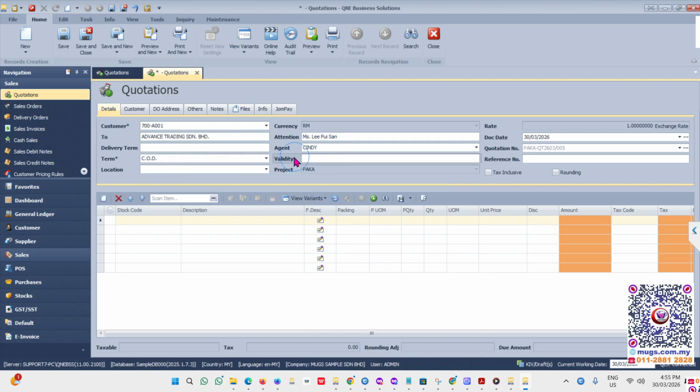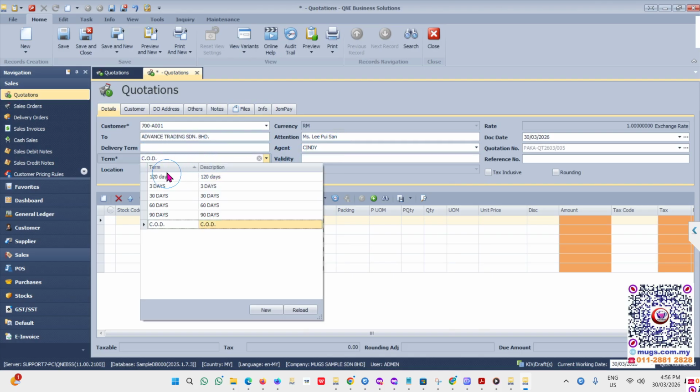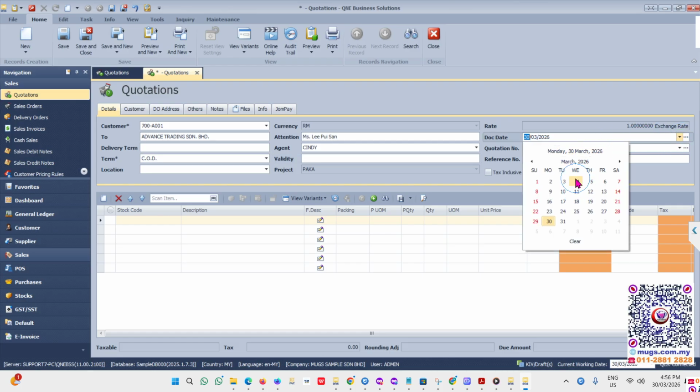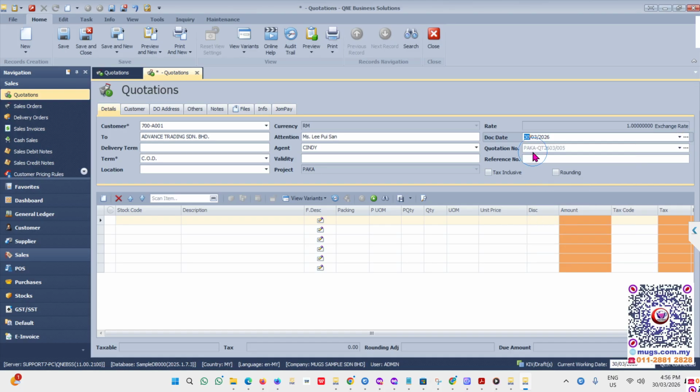If you want to fill in this validation, the other information can also be changed if you need it. If you don't need it, you can just go to the document date here. The document date always follows the Windows calendar date. So if you want to change it, you can. You can change it to yesterday or next month. You may adjust this date by yourself.